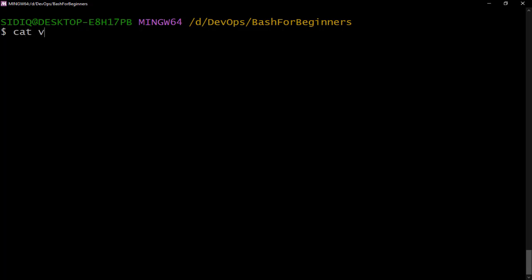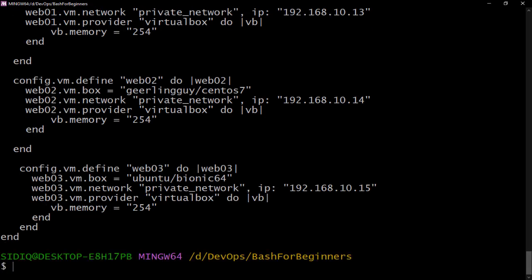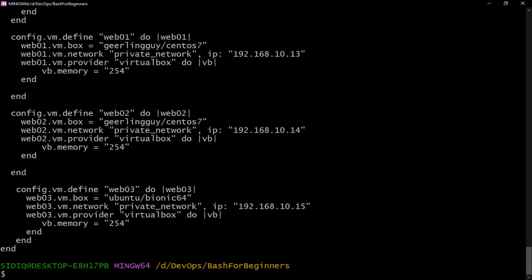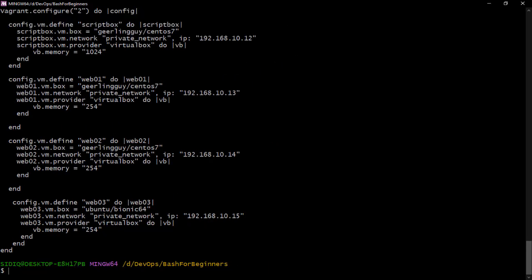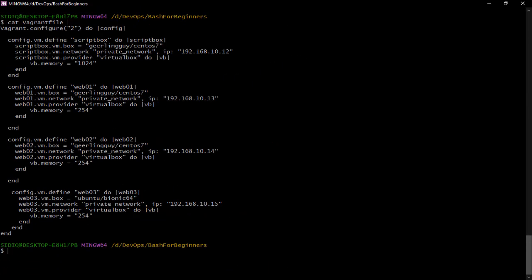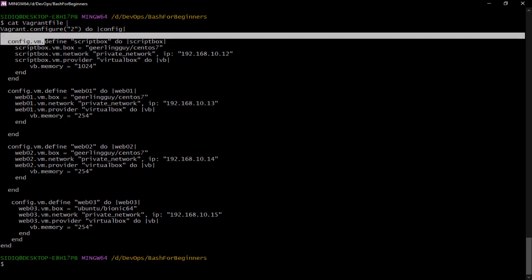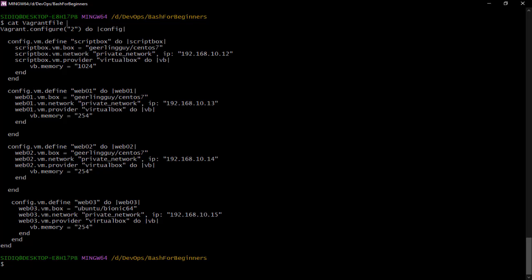This is the file here. Name it Vagrantfile. The name is very important, Vagrantfile, with a capital V. And then this is the content of the file, because we are creating a multi-VM Vagrantfile. That's why we have this. If you notice, we have config.vm 1, 2, 3, 4. So I'm creating 4 different VMs here.